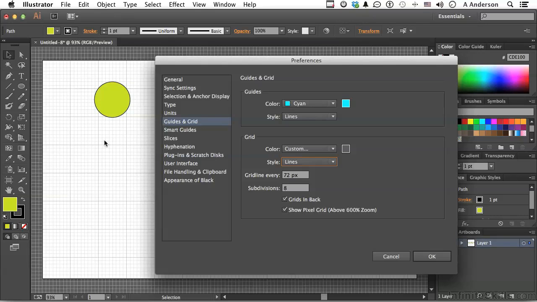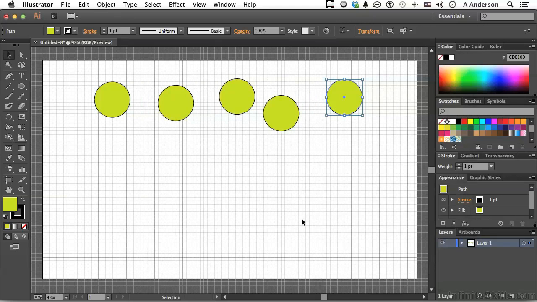Now you can still select stuff. It's no big deal. But sometimes I do want them in the front. Sometimes I want them in the back. Most of the time I want them in the back. And do you want them to show above 600% zoom? Click OK. And see, they got just a little bit darker. Now I can come up and visually say, okay, I want them right there.